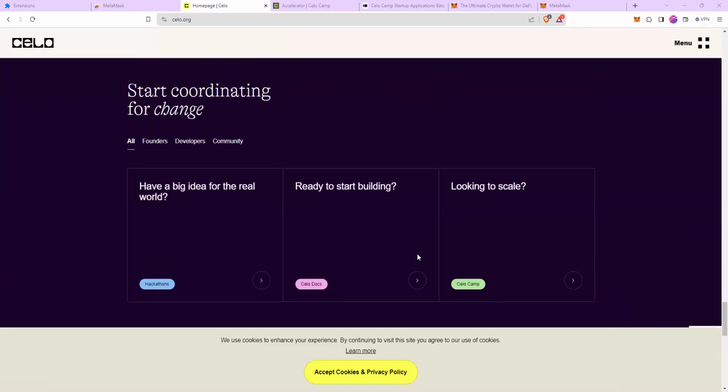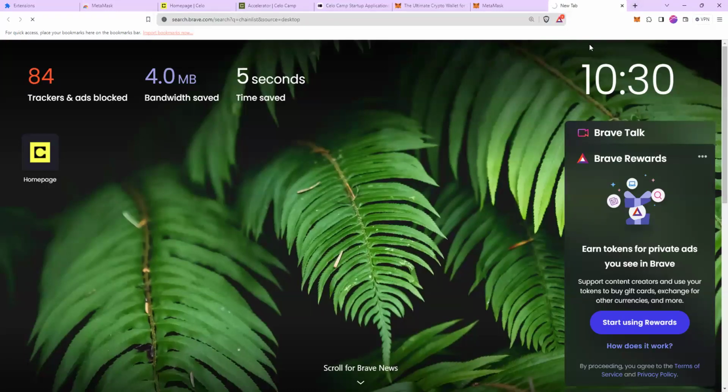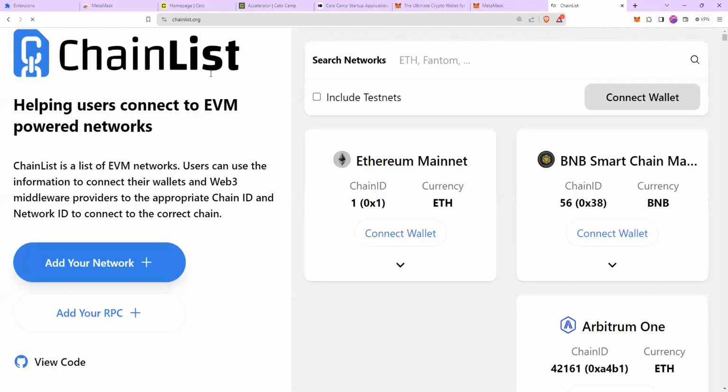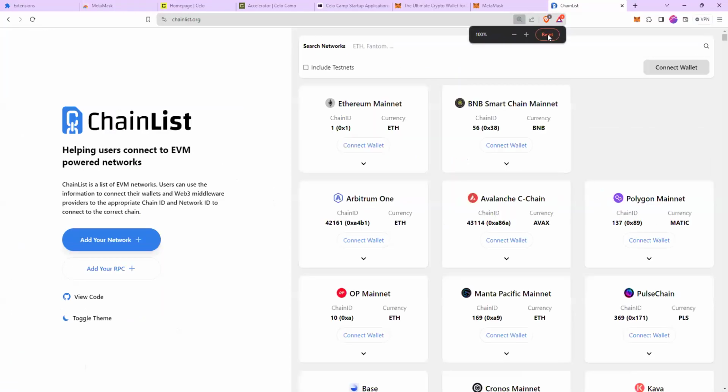So I want them to see how they can add a network to a wallet, the process. So the next thing for us now is to go to chainlist.org. Chainlist.org if you want to add the mainnet, or just search chainlist. It will take you to the site. You guys can see my screen, right? It will take you to chainlist.org. Okay. So you can see all networks.